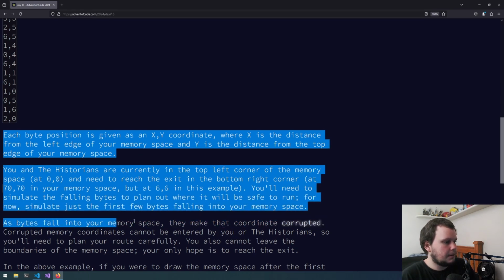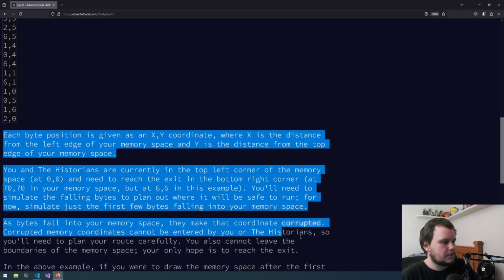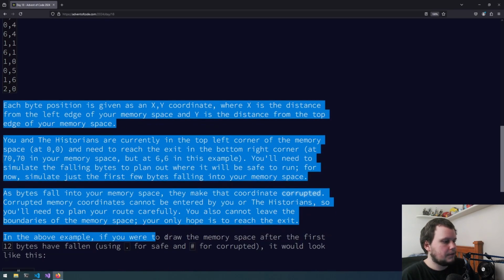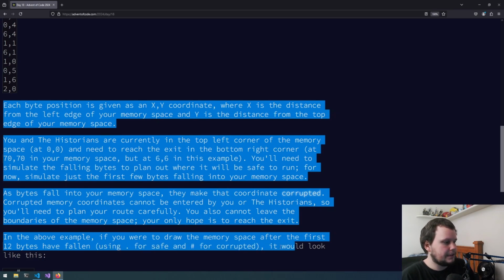As bytes fall into your memory space, they make that coordinate corrupted. Corrupted memory coordinates cannot be entered by you or the historians, so you will need to plan your route carefully. You also cannot leave the boundaries of the memory space. Your only hope is to reach the exit. In the example above, if you were to draw the memory space after the first 12 bytes have fallen, using dot for safe and hash for corrupted, it would look like this.